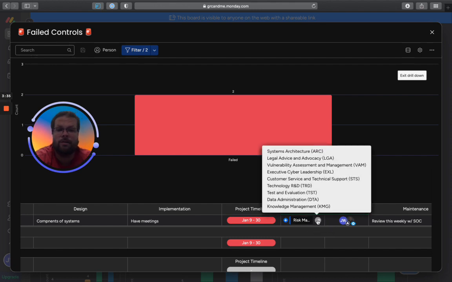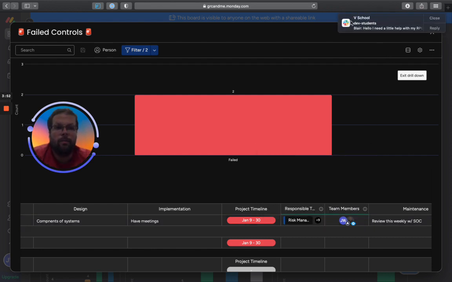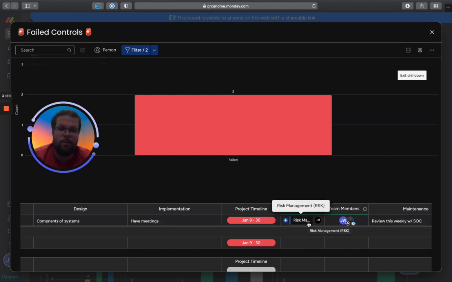We can also understand what other teams we've assigned. So here on this one control, we've included systems architecture, our legal advocacy, vulnerability, the VAM, right? We have included so much of the enterprise, and we have to understand who is internal, who is external, who's a third party, who's involved with the responsibility, which is different than accountability or who's consulted or informed.